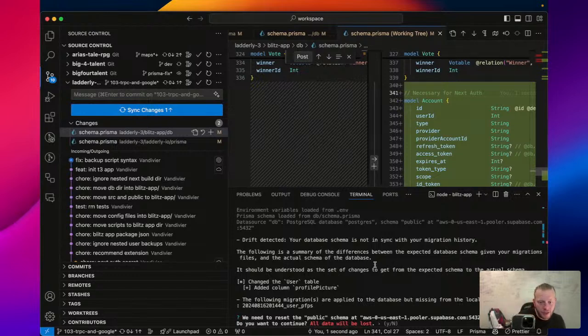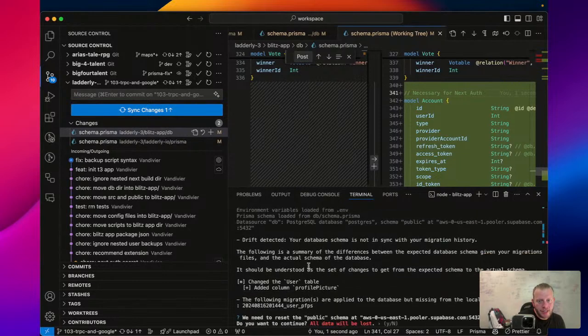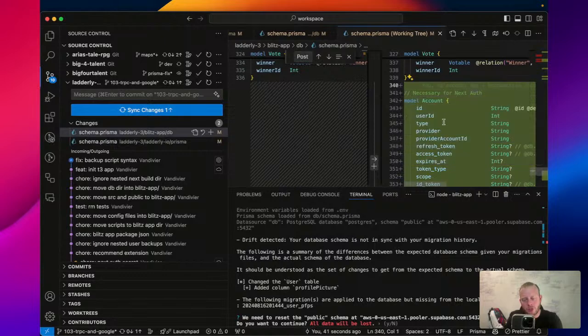So the diff here is much smaller. Drift detected, your database schema is not in sync with your migration history. I don't know, he's just doing some object creation right now. Doesn't look important. This is to integrate next auth. So this is for social sign up.